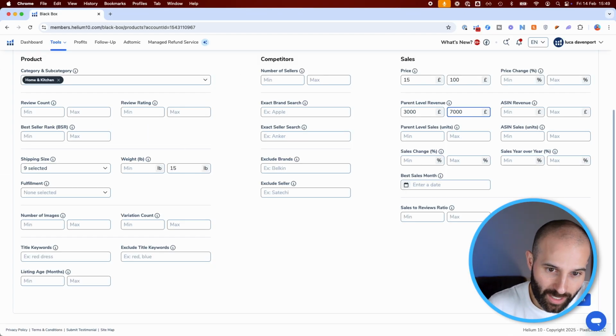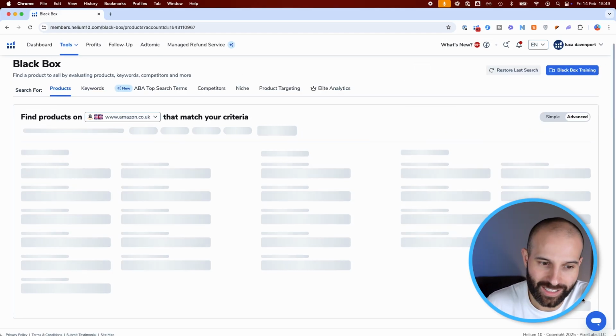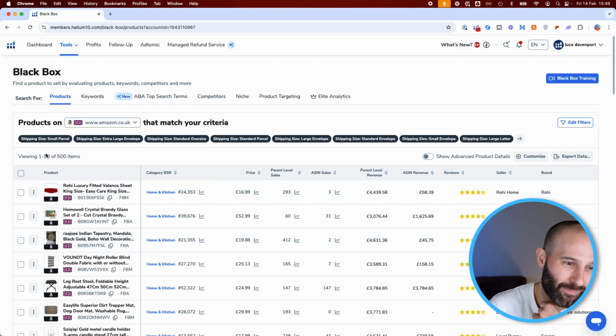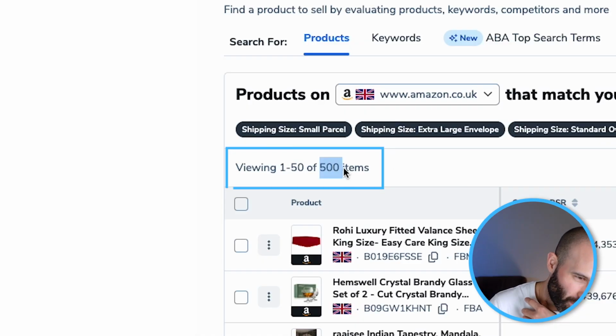Okay, so at that point, this is all we're going to do. We're just going to leave it broad. There's loads of other things that we can do, but we're just going to leave it broad at this point. We're going to click search. I can always guarantee we're going to have over 200 results, which means we're only going to see the first 200. So you'll see here for me, I see 500 results.